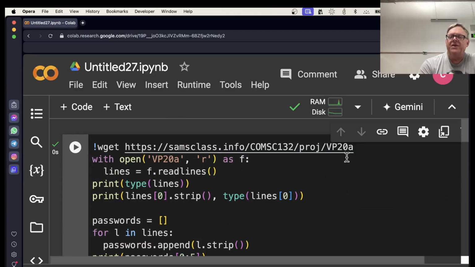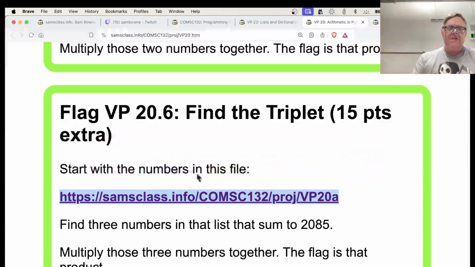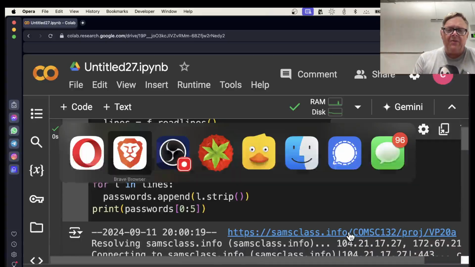There's a couple of gotchas. The file extension doesn't matter. And when you do the strip, that has to be on a text object, not the list as a whole. So you have to pull the elements out of the list and strip them one by one. So I hope that helps. If you get to the last part here of VP20, you need to get a long list of stuff. All right. So let me stop this recording.